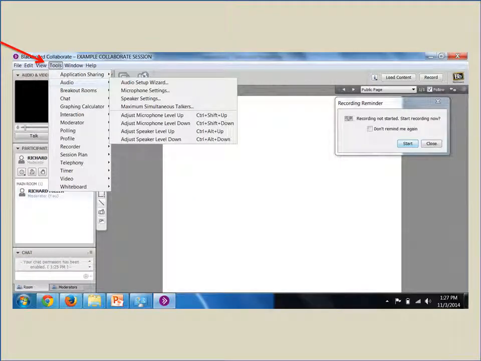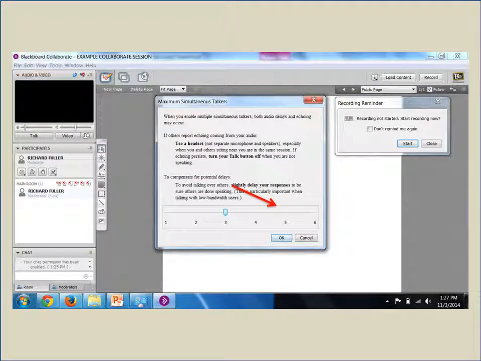Now, one of the other things that you're going to need to do is, the way Collaborate sets things up, it minimizes the number of people that can talk at one time. Now, you can maximize that up to a maximum of 6. In order to do that, click on the Tools menu, find Audio, click on Audio, and you will see Maximum Simultaneous Talkers. Click on that. Once you do so, this little window comes up. It defaults to 3, but you can click that all the way up to 6, and then click OK. That means that 6 people can talk at once.